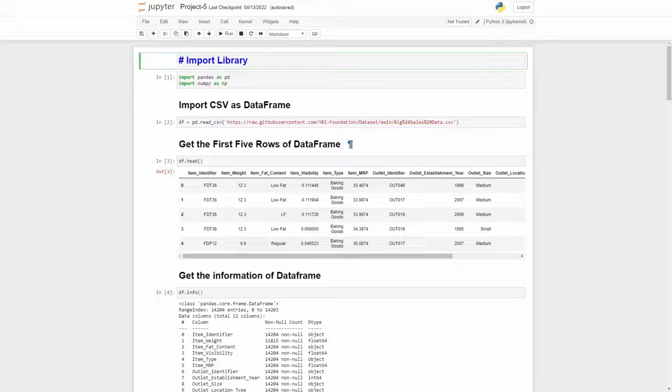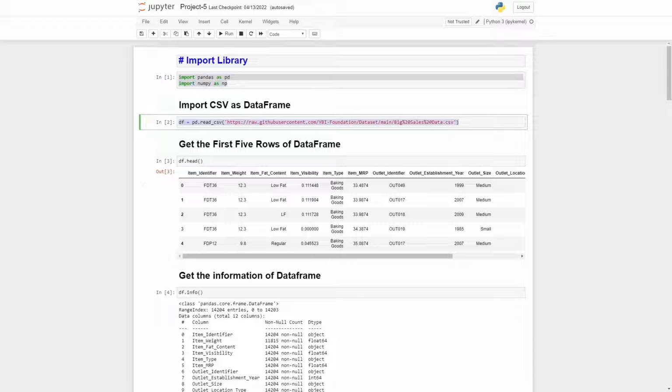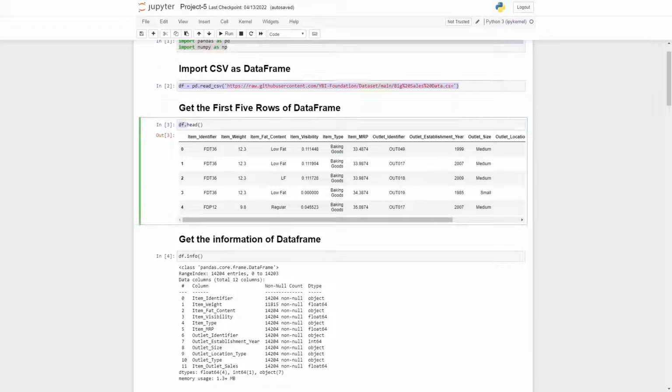In this video we are going to talk about the random forest regressor. Let's start. At the very beginning we have imported pandas and numpy. Here we have imported our dataset, the Big Sales dataset from GitHub, and we have printed the first 5 rows of our data frame.